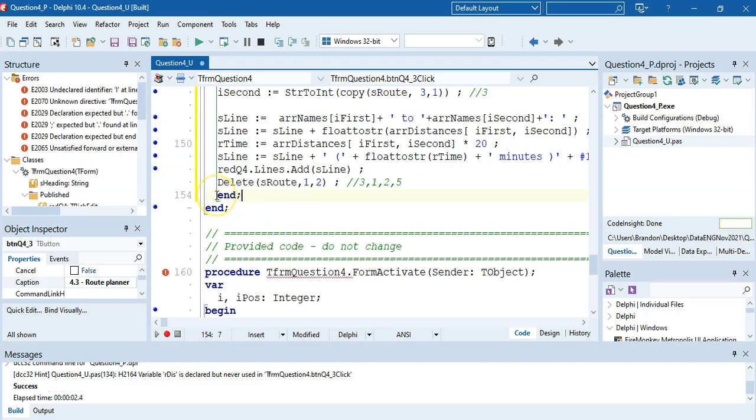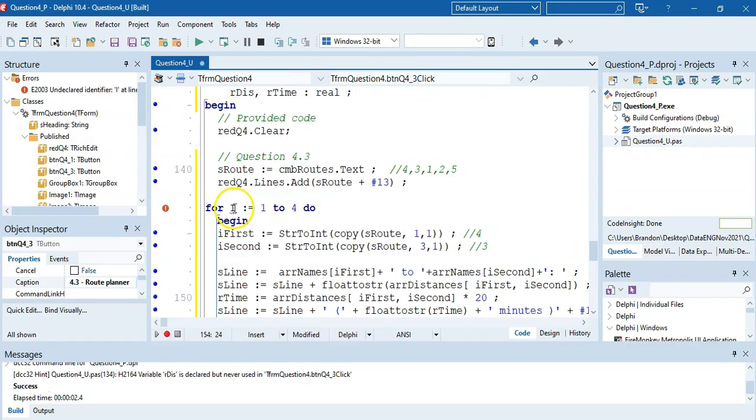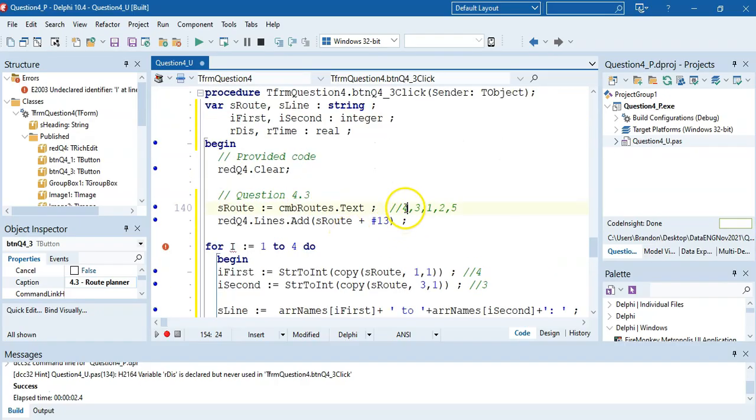And then end it there. So this is the end of the for loop. Okay, does that make sense? So we extract those 2, we work it out, and then we're going to delete that. Then we're going to do that and that as 1 and 2, and then we do that and that as 1 and 2, and then we do that and that as 1 and 2.